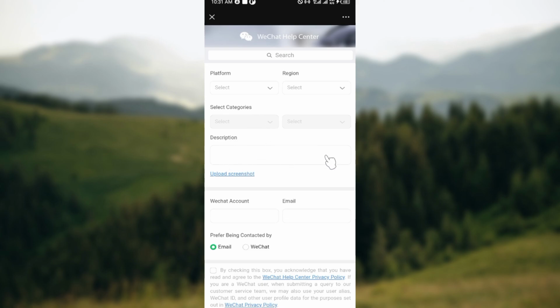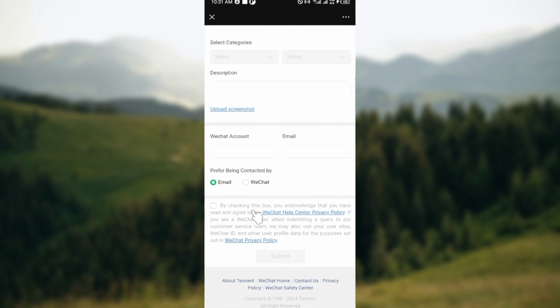Okay. Now type in a description. Why do you want to cancel your account? All of that. You can upload screenshots if you want to. Then you have to select your means of being contacted, and then you check this box, click on submit, and then your request will be submitted.